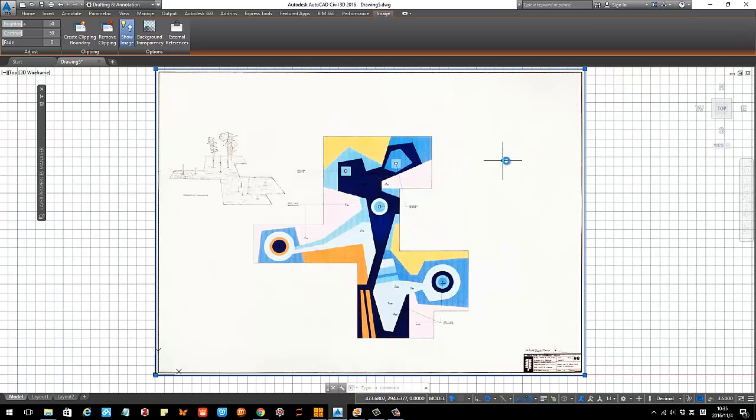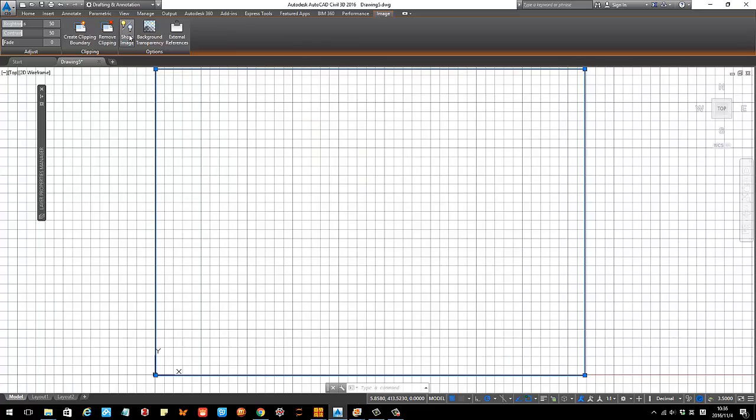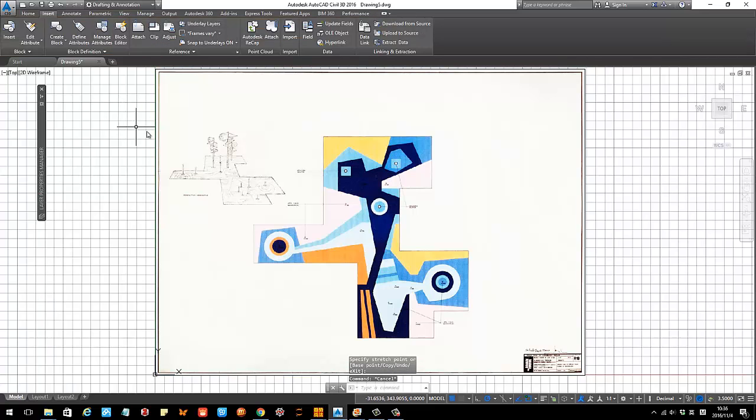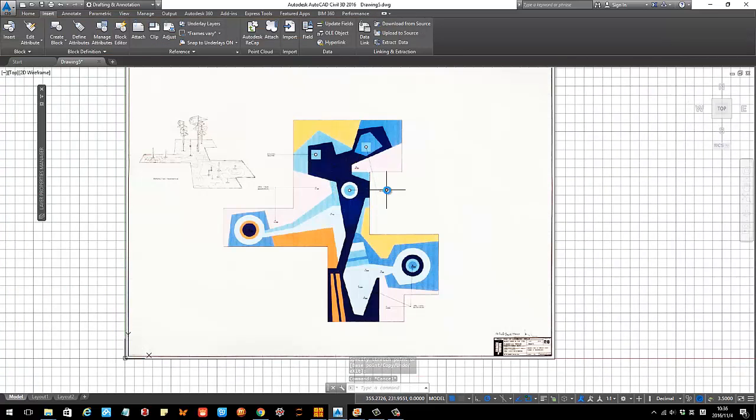So this was the background image. You can actually hide and show it. Just click this button, and then you're gonna be there. All right. Then we should be able to go ahead and draw it.